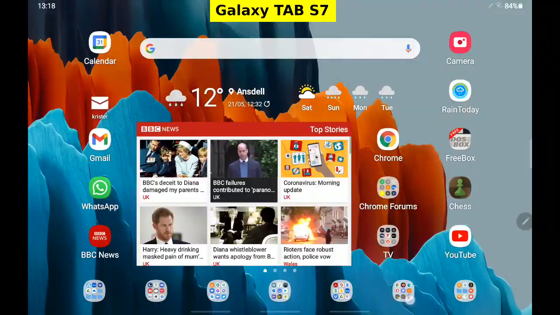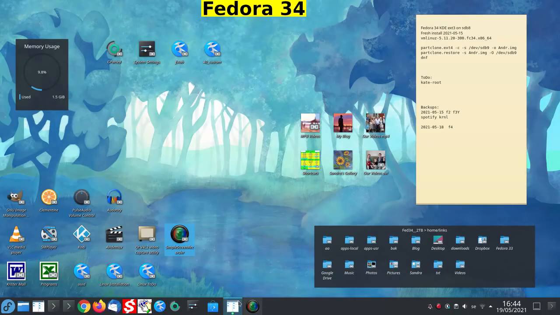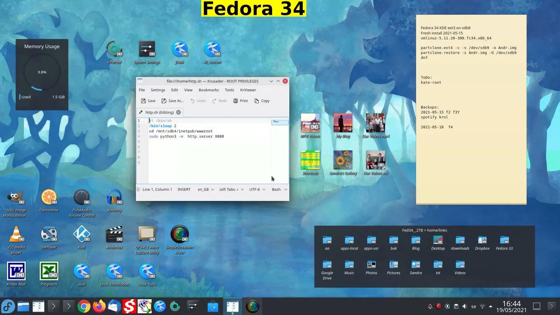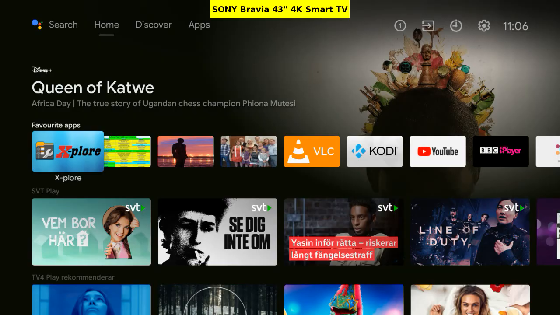Exit. Back to Fedora. To start an HTTP server, all you need to do is run a script like this one. First change directory to where the website is located, and then sudo python3 -m http.server 8000, where 8000 is a port. I put this script in autostart.